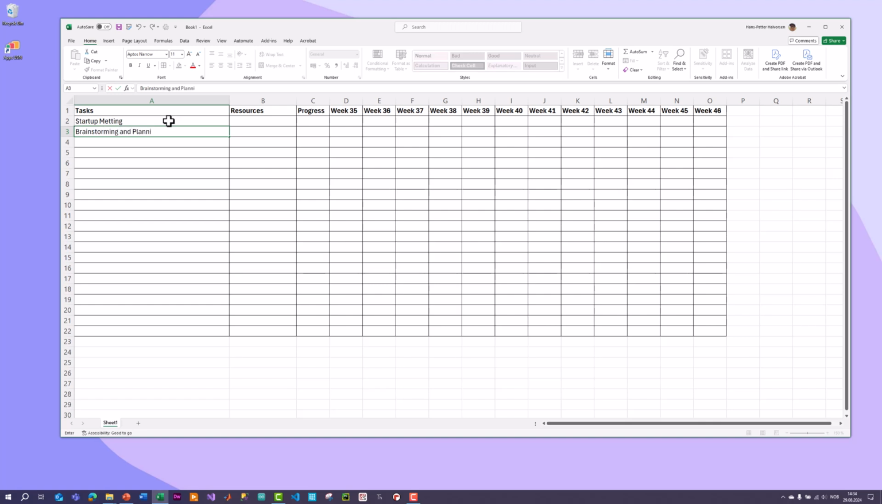Brainstorming and planning, typically we need to do in the beginning of a project. Create requirements and design. And we are going to create an application. I'm going to create a web page. We are going to create some documentation. We need to test our system, some testing, and finally we need to deploy or install our system.